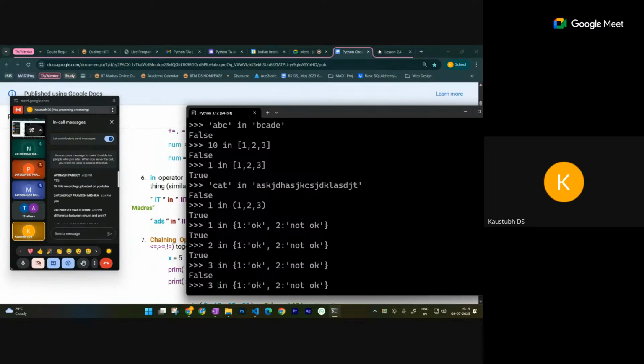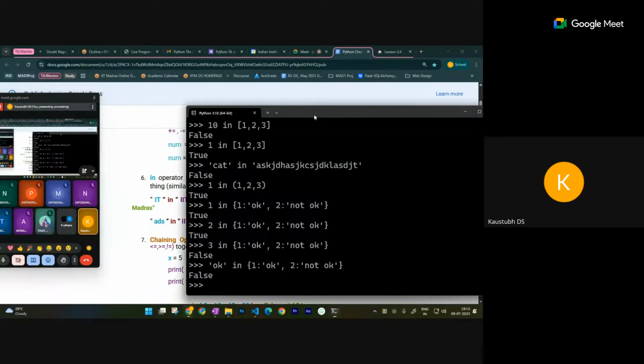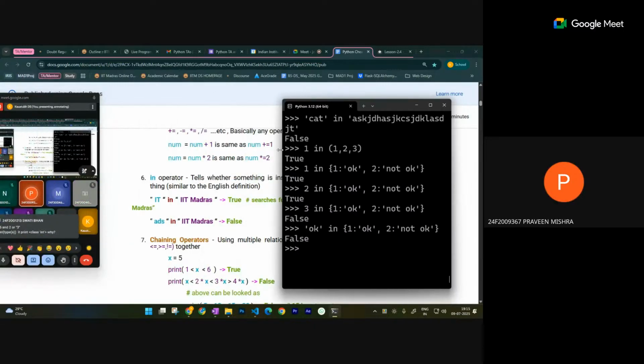And to prove that it's going to the keys, I'll do okay. Is okay in the dictionary? No. Okay is there, but it's present as a value. So it's false because in compares the keys when we are working with the dictionary. So 3 false, 2 true, 1 true. Understood everyone? For taking values, we have to write dot d dot values.